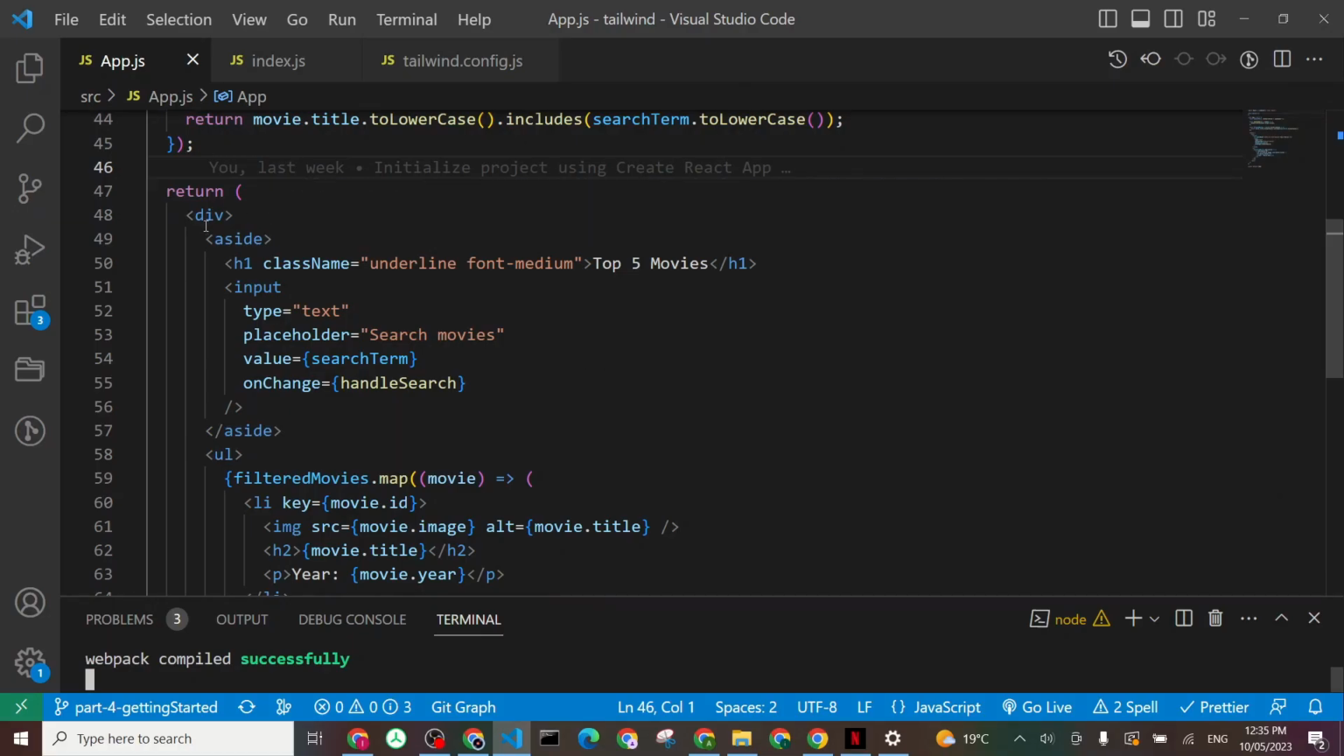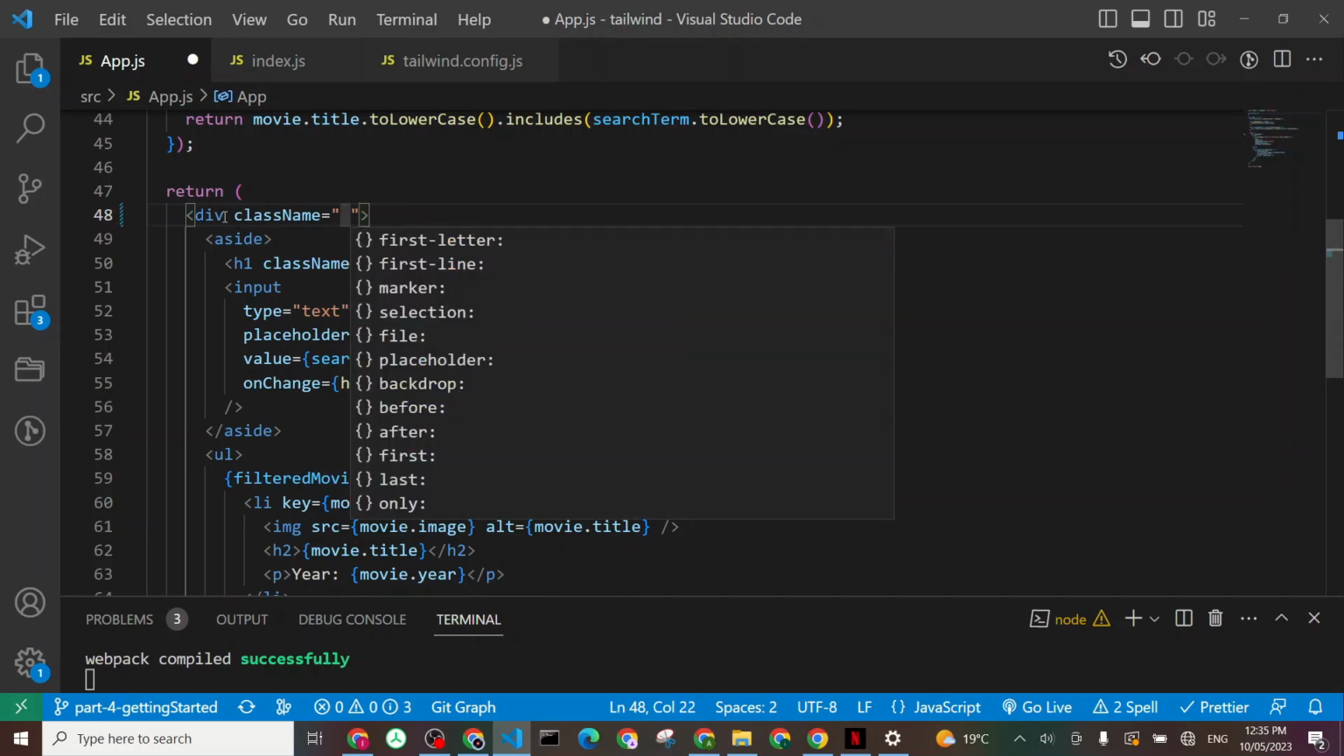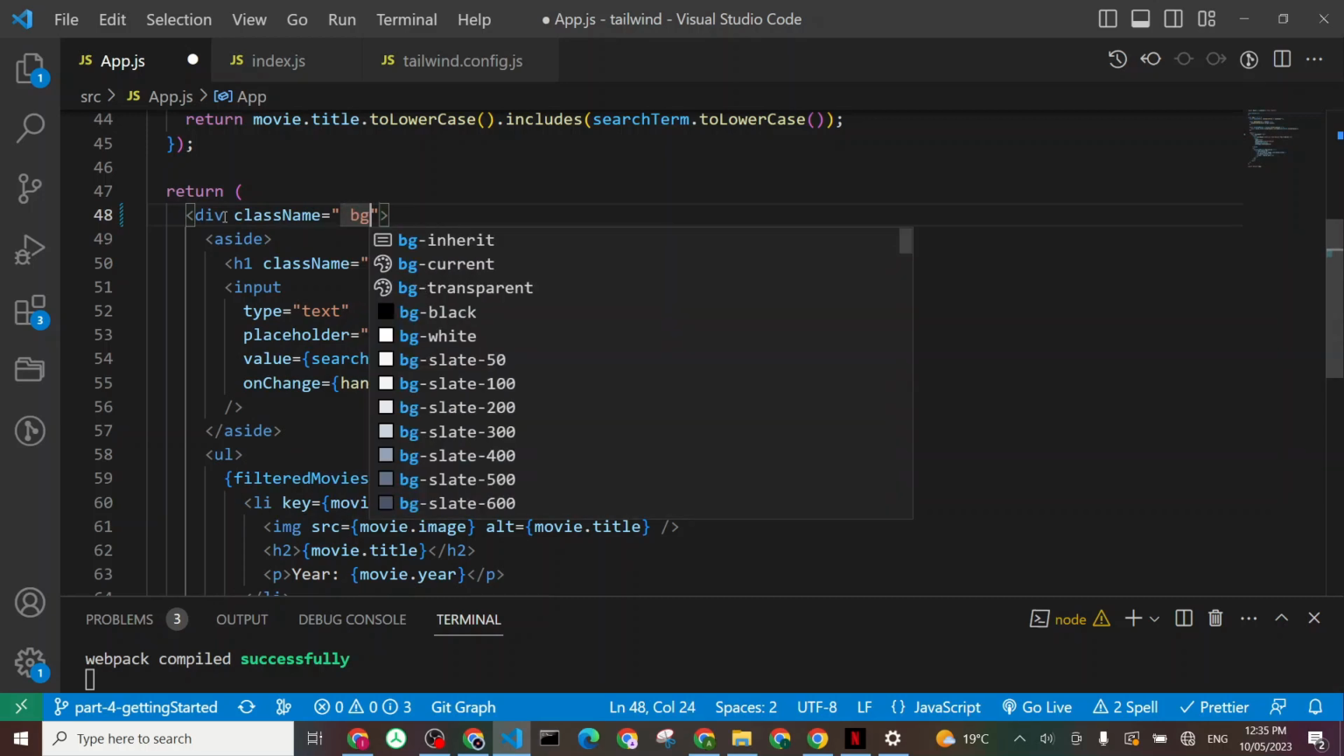Now, let's jump in our main div element which holds all our application. And let's try to add a class here. Let's say we want to add a background. So we start to enter BG and then dash for background. And as you can see here, the extension we installed in the last video is helping us out with all the options that Tailwind has.